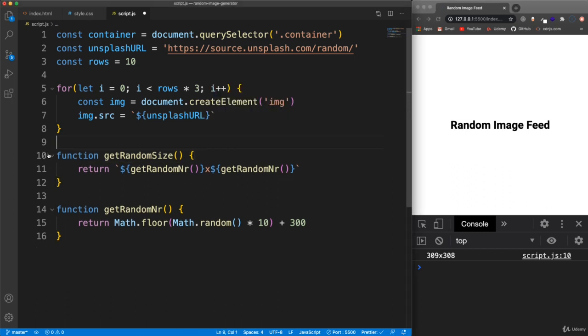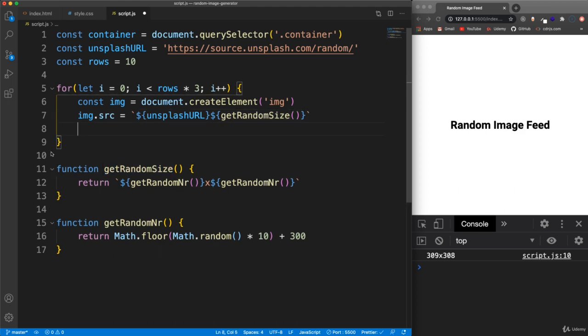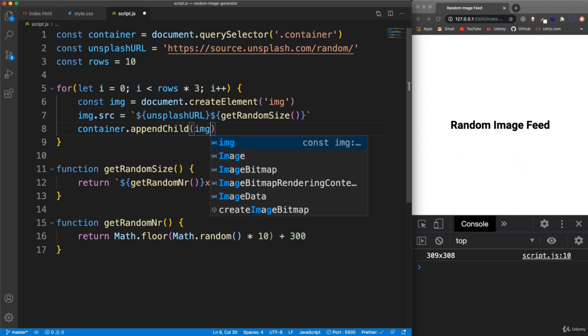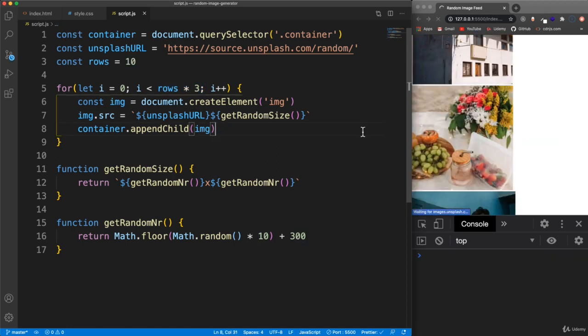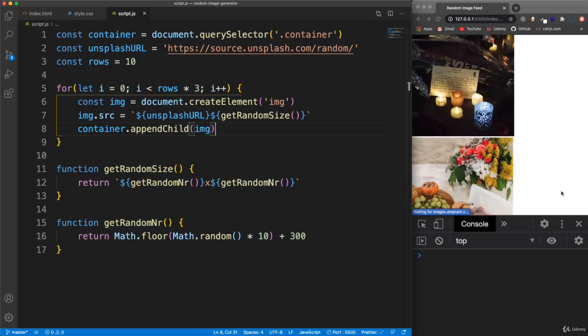So now that we can get a random size, let's go up here, and right after this Unsplash URL we're going to put in get a random size. Make sure you put your parentheses. And then we just want to put that into the container. So we'll grab the container and we'll append child, because we're putting all the images inside the container, and it's going to give us 10 rows of 3. So if I save that, you'll see that it's going to put all those images in the DOM.